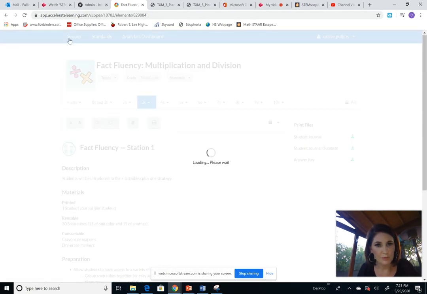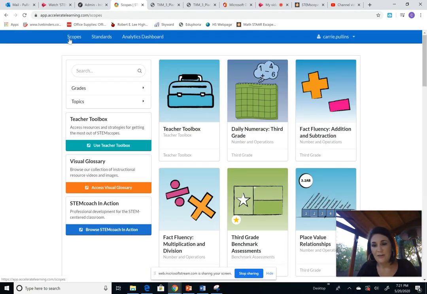Again, when I go to my scopes, I have my daily numeracy, my fact fluency for addition and subtraction, and my fact fluency for multiplication and division. When I go into an actual standard, into that scope, I can go to the intervention tab. There's a whole intervention lesson there for you.